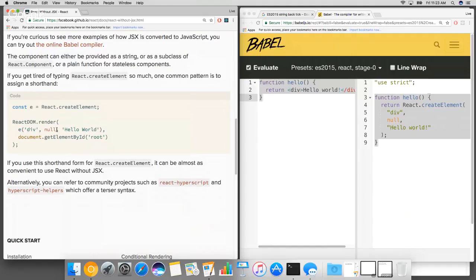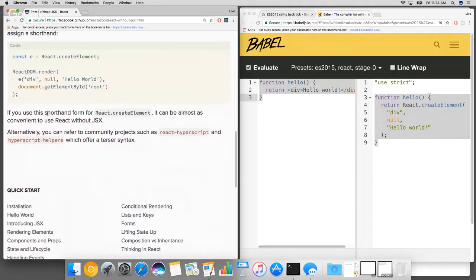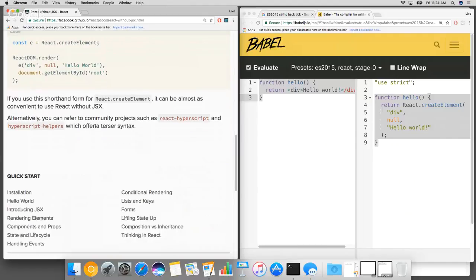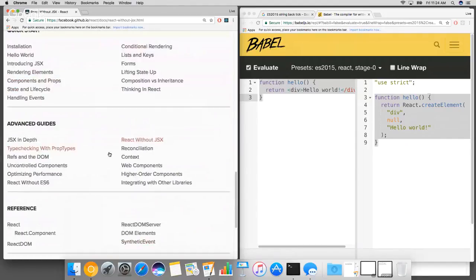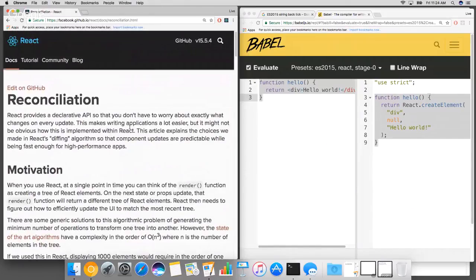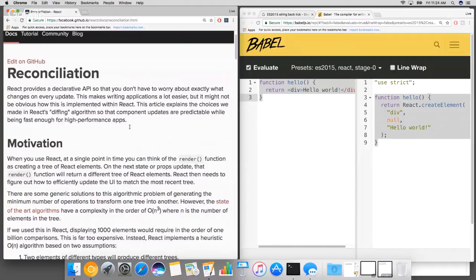So if you use this shorthand form for React.createElement, it can be almost as convenient to use React without JSX. Alternately, you can refer to community projects such as React Hyperscript and Hyperscript helpers, which offer a terser syntax. I'm not going to go there, but maybe at a later time. So the next one is reconciliation. I'll cover reconciliation in the next video. Thank you.